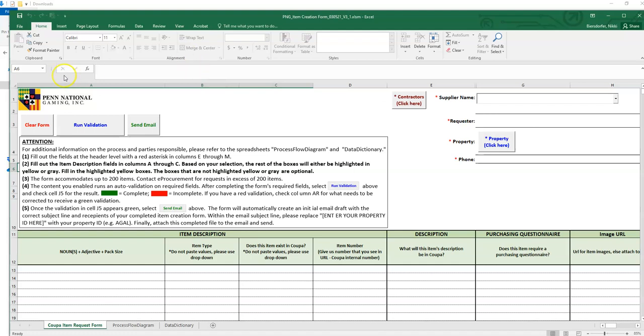So the first little section here, I can see there's a couple little buttons. If I'm making a mistake, or if I have used this form and already filled it out and I just want to clear it to start over to do a second request, that's the clear form button. Run validation. This is going to be super important.